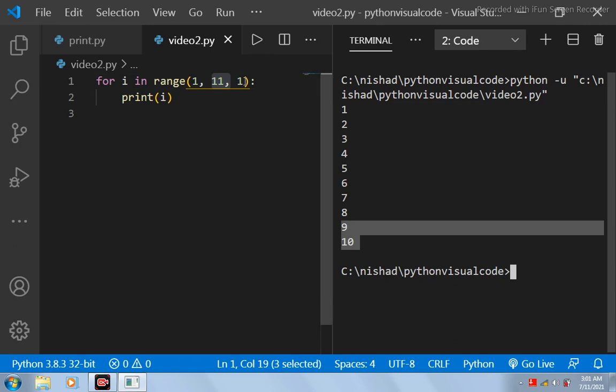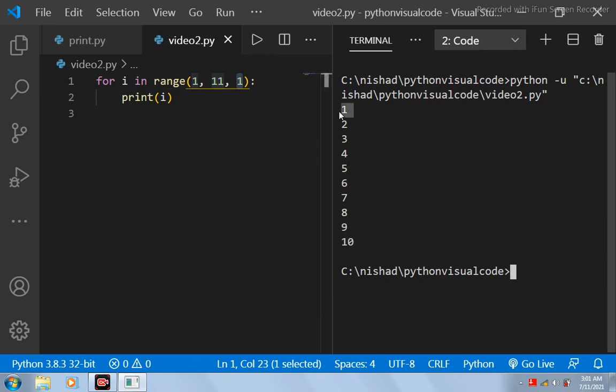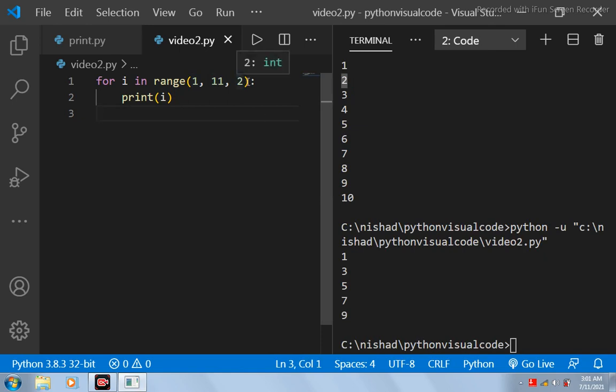You can see that the step size over here is 1, so 0 values will be getting skipped. After 1, 2 is getting printed, so no values in the sequence are skipped. But now let's say I write 2 over here. Now the step size is 2, which means one value in the sequence will be getting skipped.